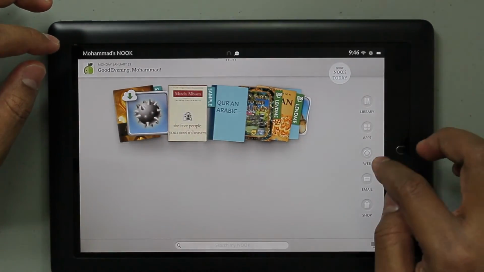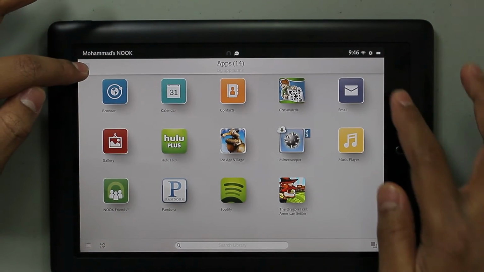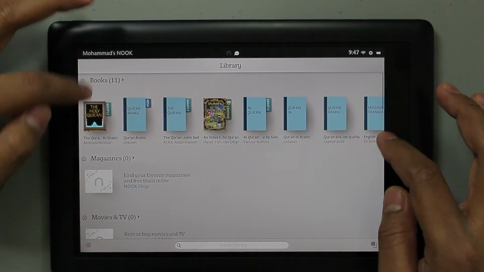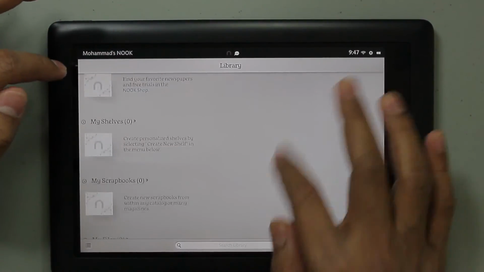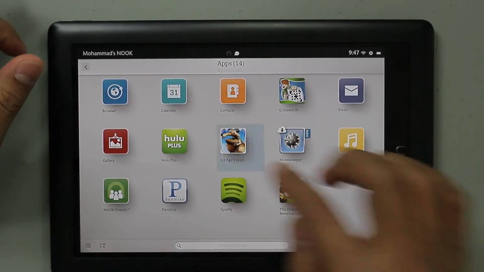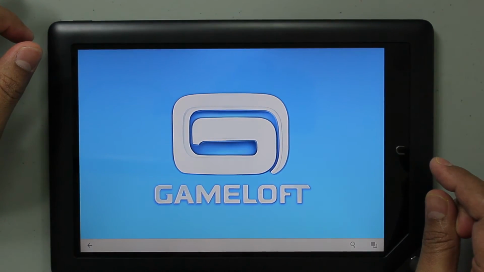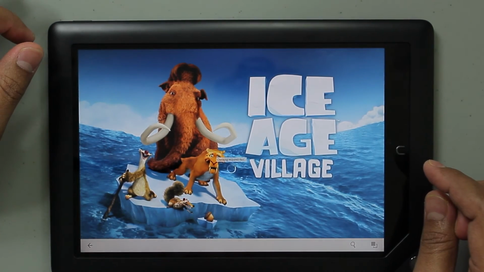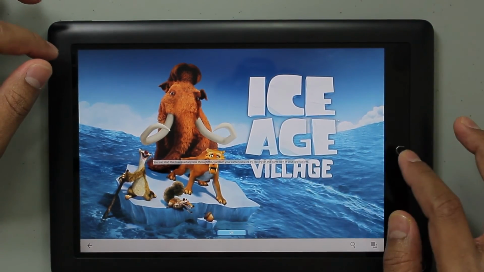And I'm gonna go to our games, apps, actually, yeah, apps. There's no section specifically for games, so you'll have to go in the apps. And I downloaded Ice Village. Checking required file. Oh, it asked me to download something else. Anyway, I'm not going to do that right now.